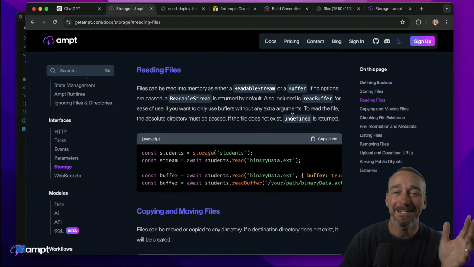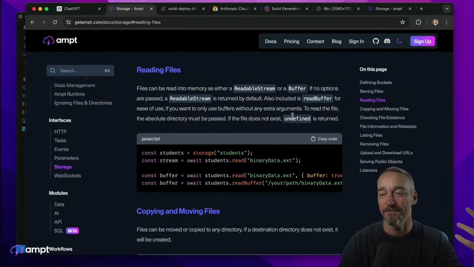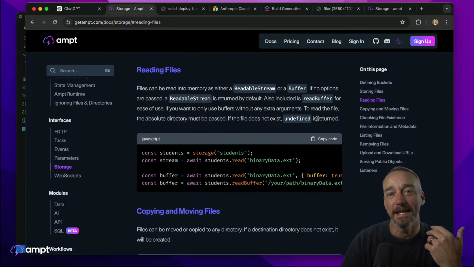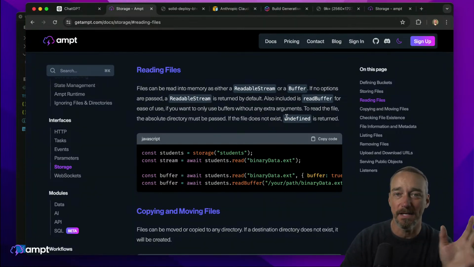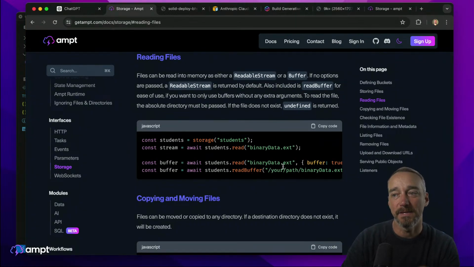So if it's a text document or CSV, you could stream that information out, or you can just read it in as a buffer. So we just want the whole image because we want to convert it. So we're going to read it as a buffer. The option is to either do read with the file path and then buffer true, or you can just do the read buffer that way.